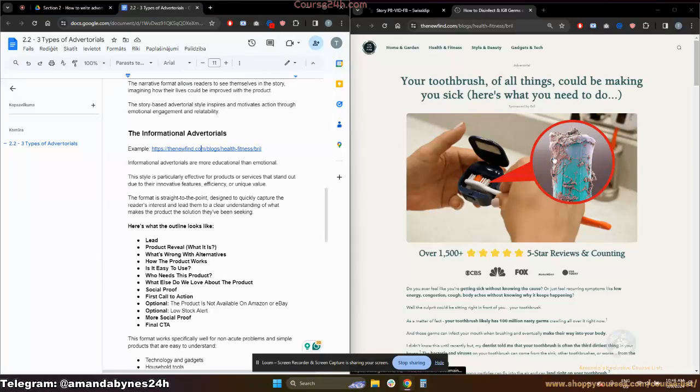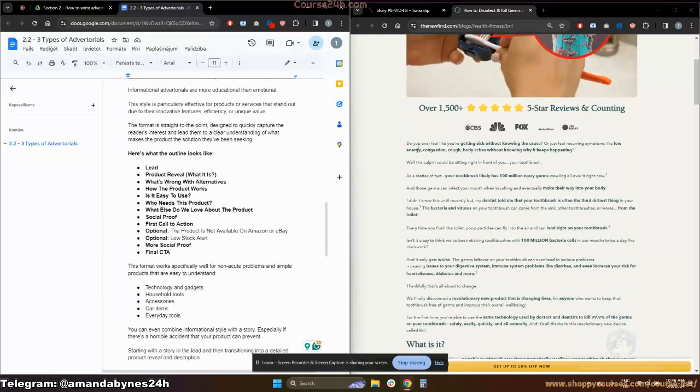So yeah, here you educate. Most common approach is to break a common belief. Like here, your toothbrush out of all things could be making you sick. And here you write a regular lead. You can also tie a story into this.